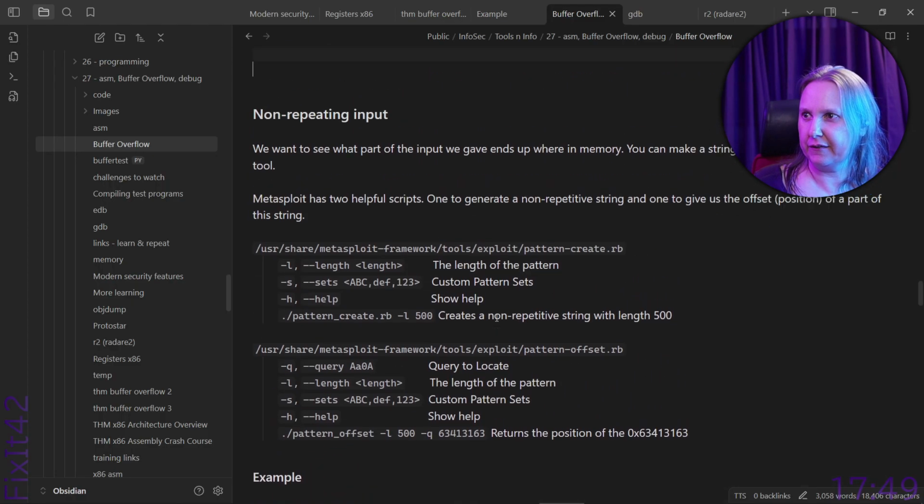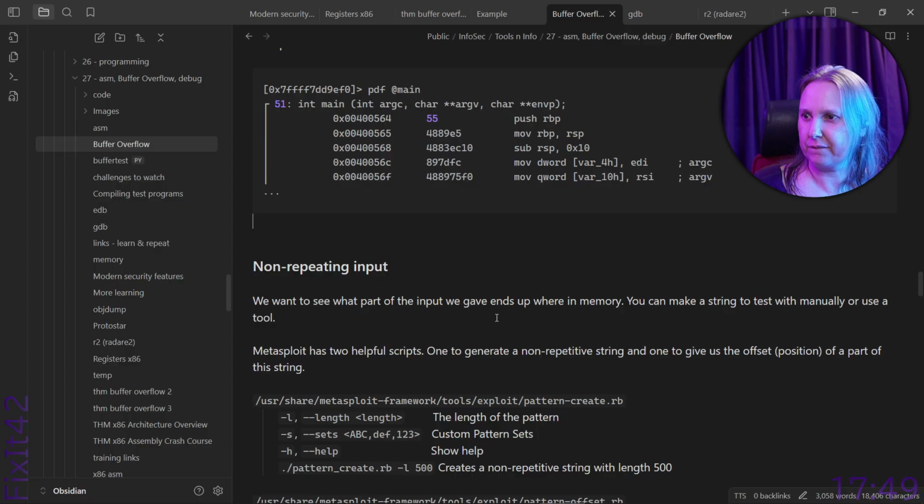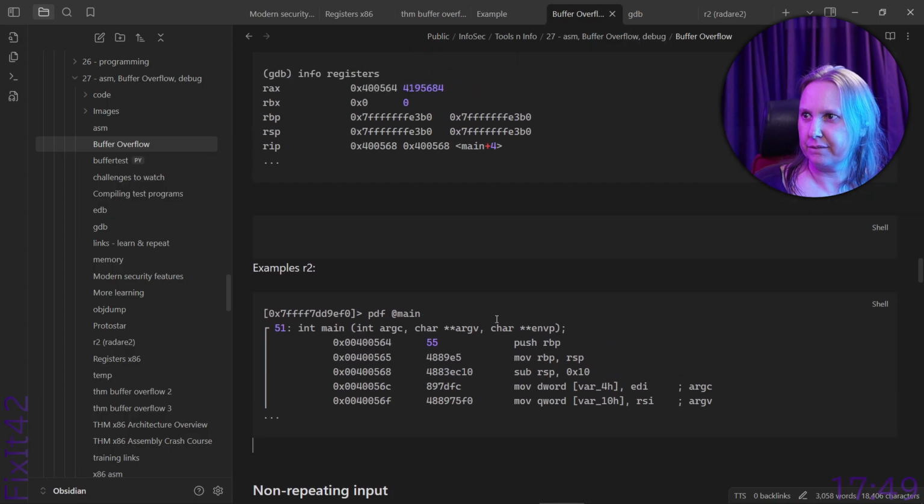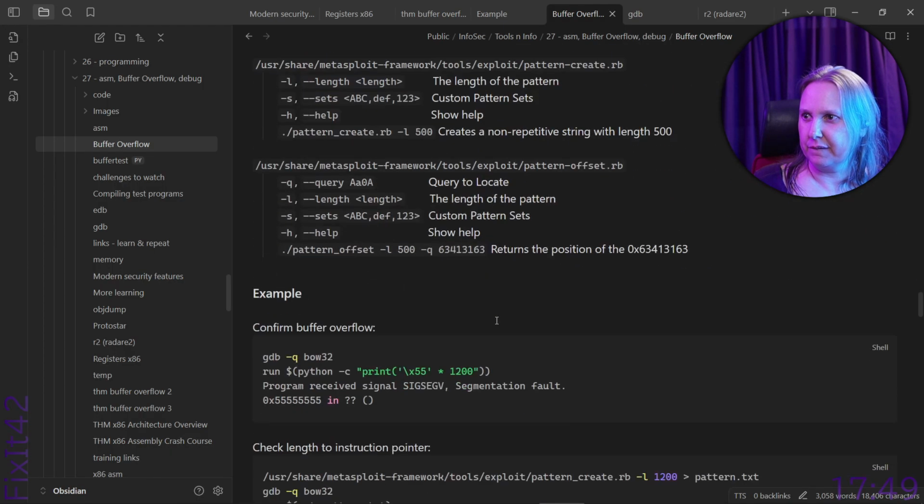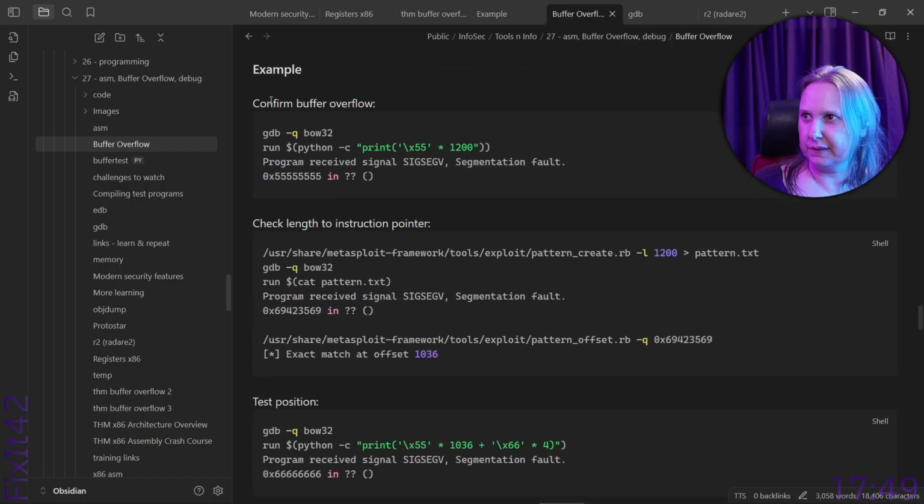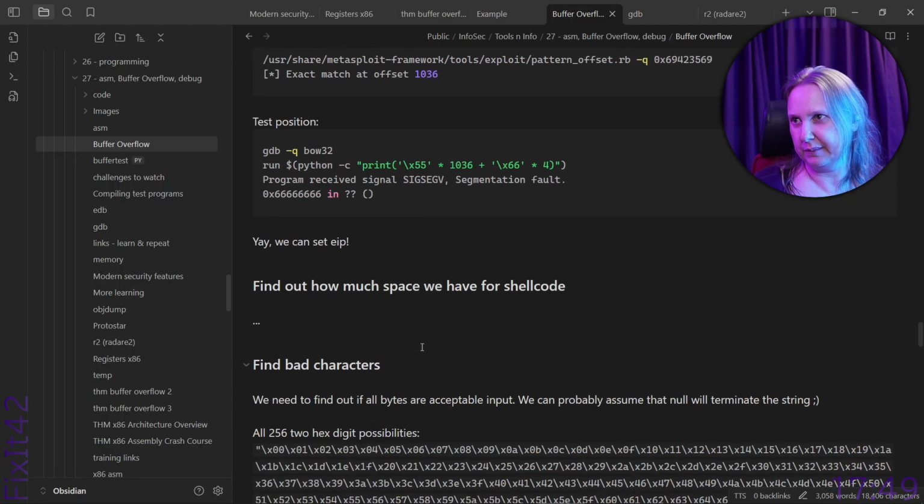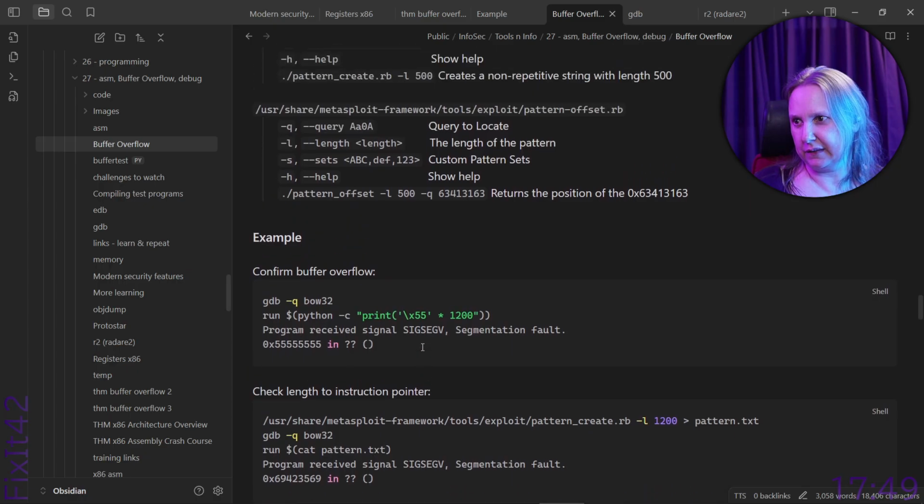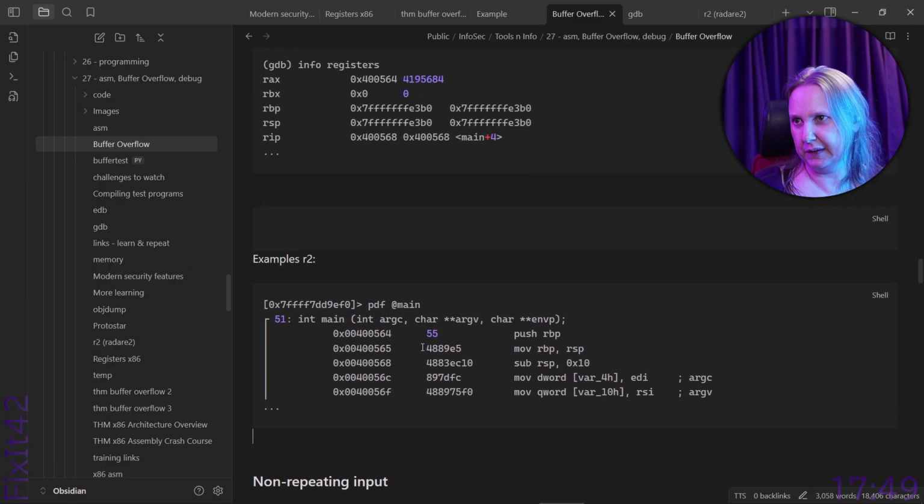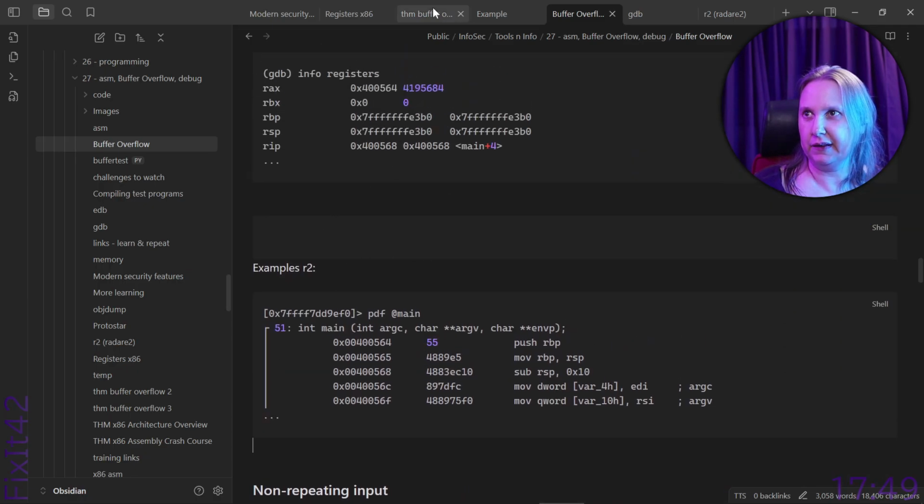Yeah, so here I have examples. So confirm buffer overflow. Check length to instruction pointer. Test position. Yeah, so this is separate, totally separate. We still want these.